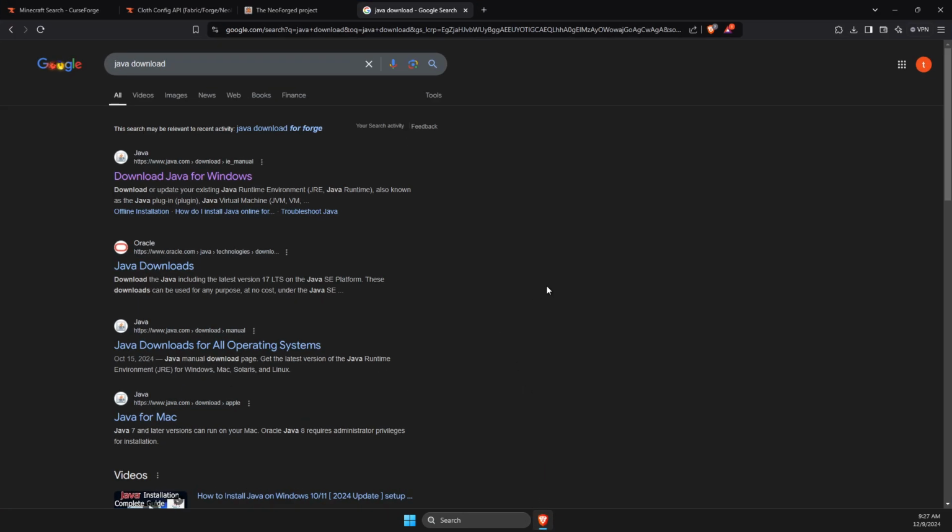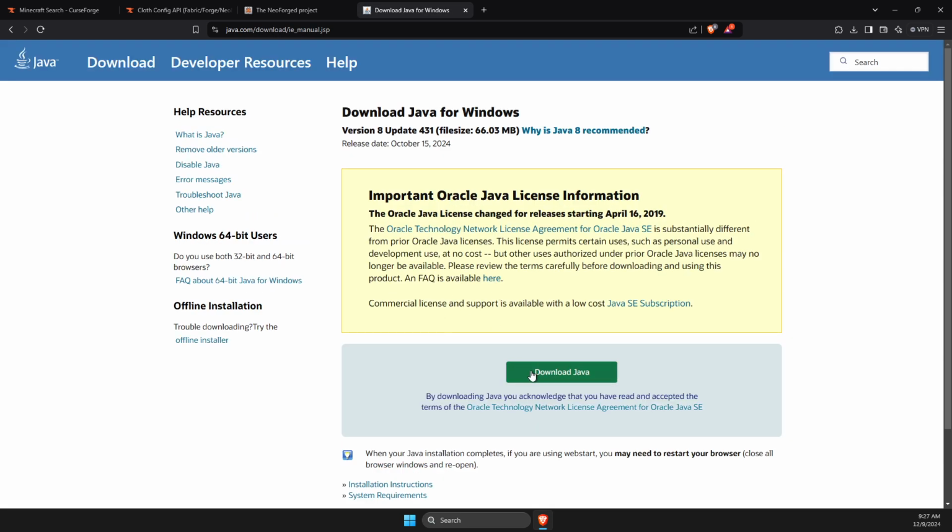First of all, open a browser, and if you don't have Java, download it to your computer. You just need to search for Java download and download Java for Windows. And once you install Java on your computer, we can proceed with the other steps.